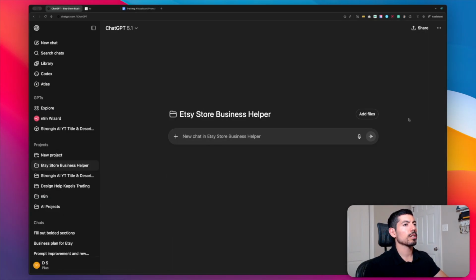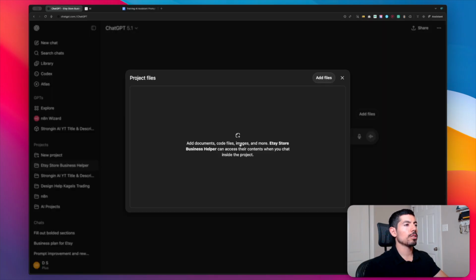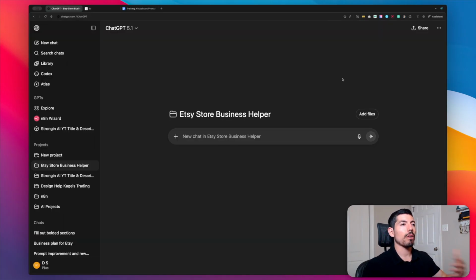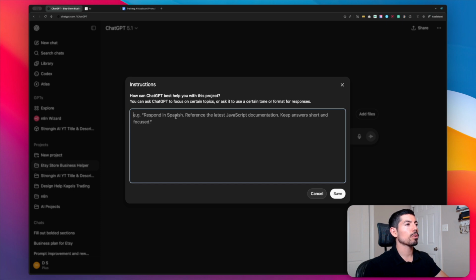Here's our project. We can add files, like I mentioned: images, code files, documents, it can be anything that you want to add here. And it'll be able to retrieve this information from the project, so you don't have to reprompt it all the time. Then what we can do is go up to the top right-hand corner, click add instructions, and here is where we can tell it how it's going to focus on certain topics, the tone of voice, and everything that we had in our prompt.